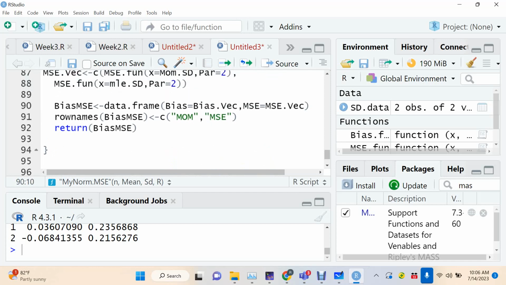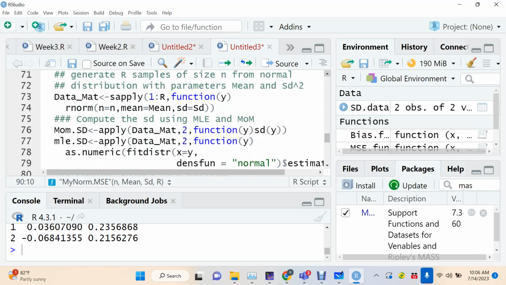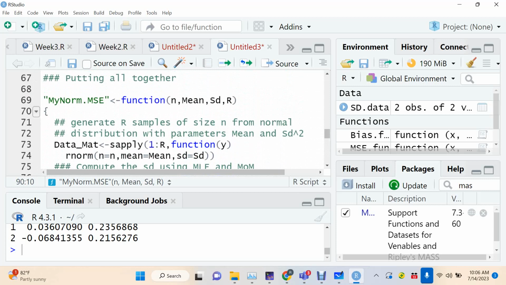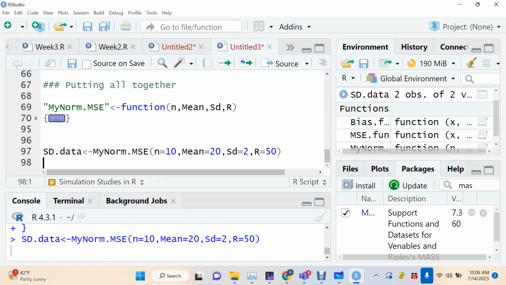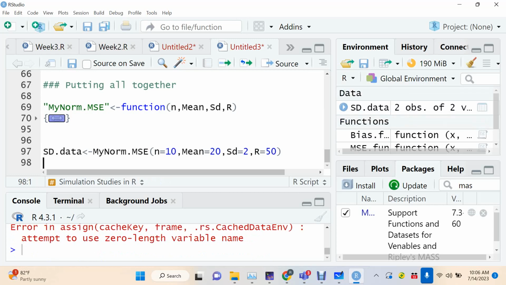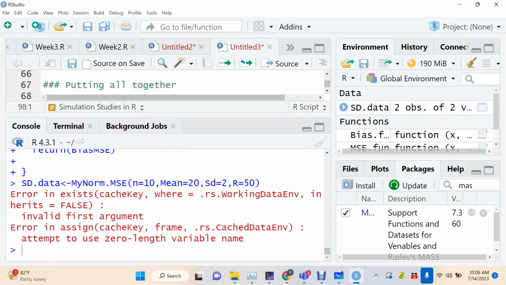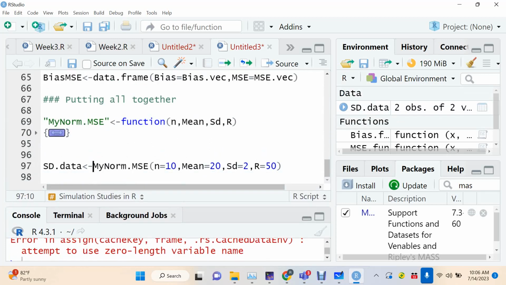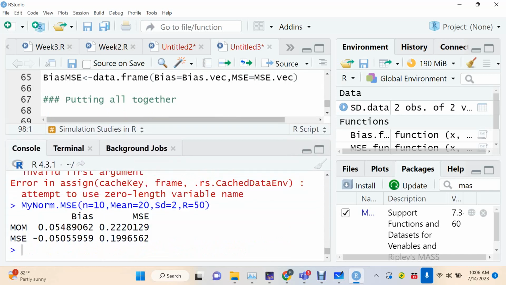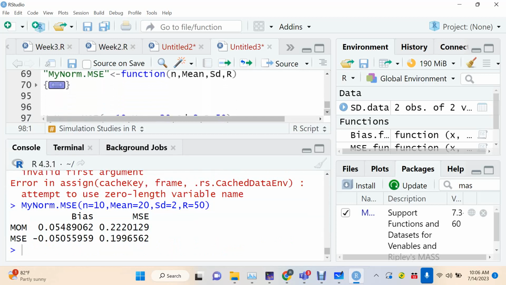Now, I need to rerun this function for it to take effect. Okay, so I close it, rerun it, and then now I do it. So now I don't even need to assign this a name, just rerun it like this, and then I get my values. Okay, so that's my method of moment.